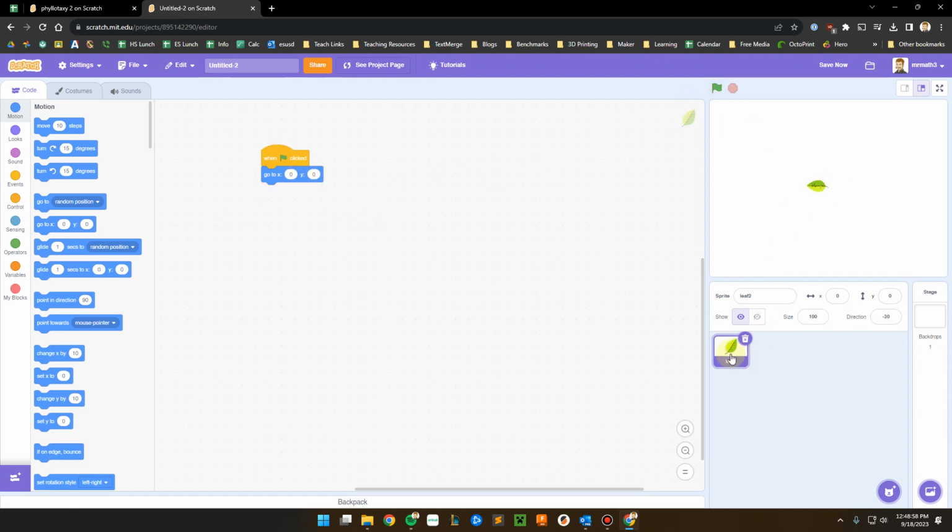But you'll notice that this leaf sprite and that leaf sprite are in different rotations. So I also want it to point to the right spot. So let's go ahead and drag point in direction 90 degrees. So when I hit the green flag, okay, now these two leaves look exactly the same. It's starting in the center. All the starting conditions are set.